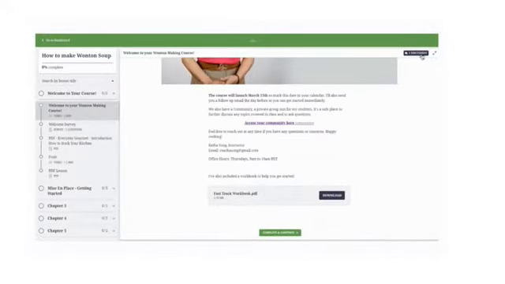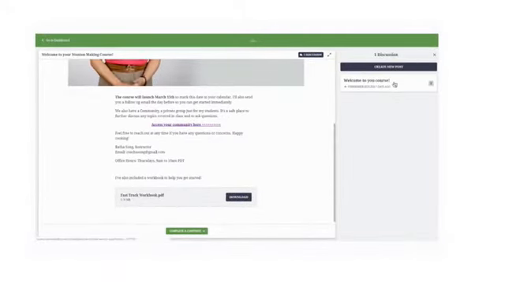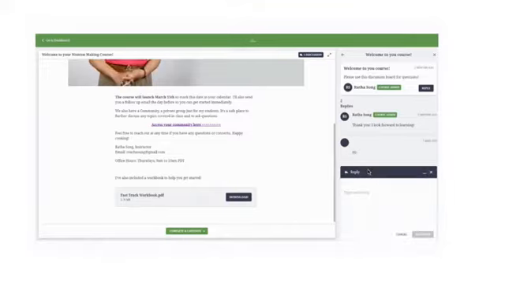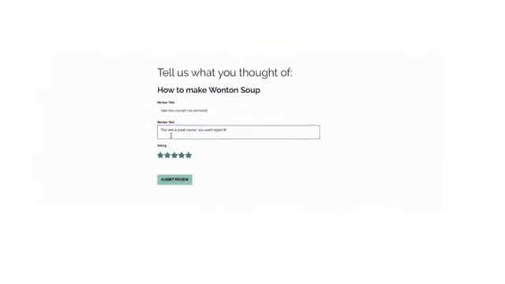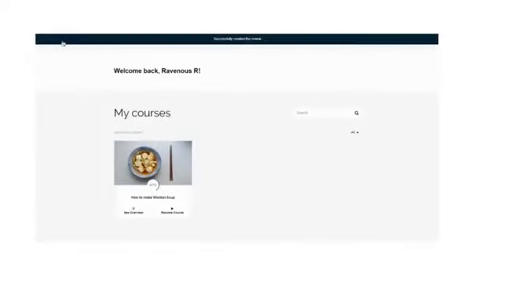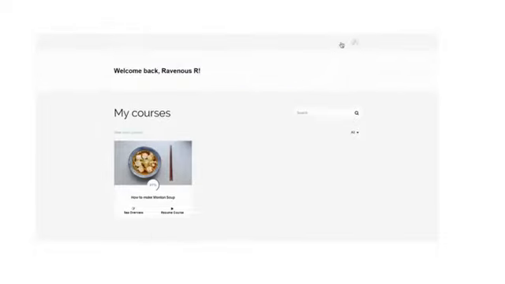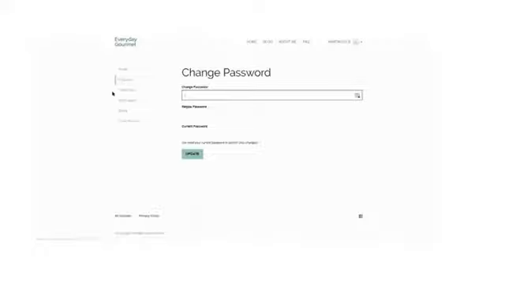You can even include a discussion forum for students to communicate with you and each other about the course. There's even a handy search bar for lessons, and your students can leave reviews that you can add to your sales pages later. Students can track their own progress and get back to lessons easily from their own student dashboard. And they can change their profile details, like their password, access any certifications they've earned, manage their credit card info, and see past orders to get receipts, all on their own.